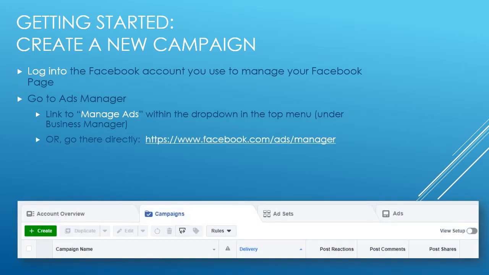And then once you're there, you can actually bookmark this. It's at facebook.com/ads/manager. And that way you'll have a quick way to go there directly anytime that you want.